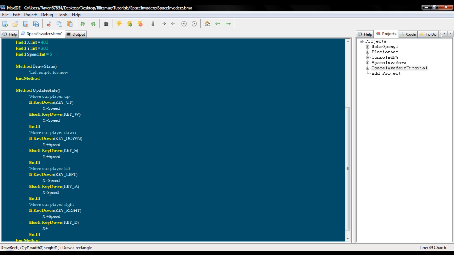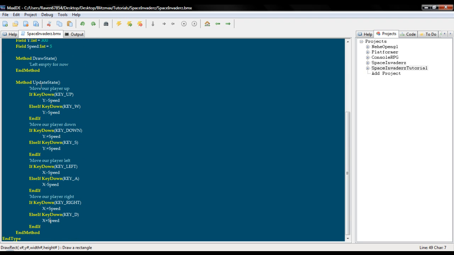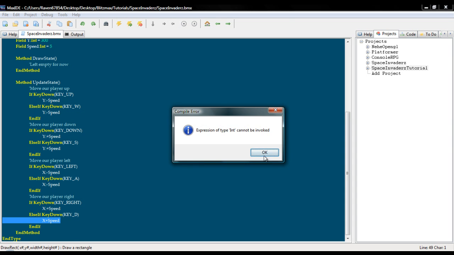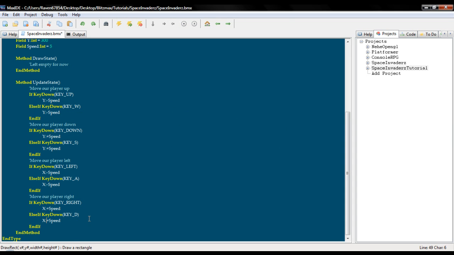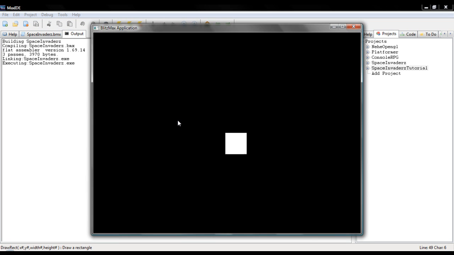Now remember, because we're using SuperStrict, speed with an uppercase S and lowercase are not the same. So if you get any compiling errors, make sure that everything is named accordingly. And now we will run it. Oh, sorry about that. Of course I would leave that off twice. Okay, so now as you can see, we can now move our lovely little character on screen.